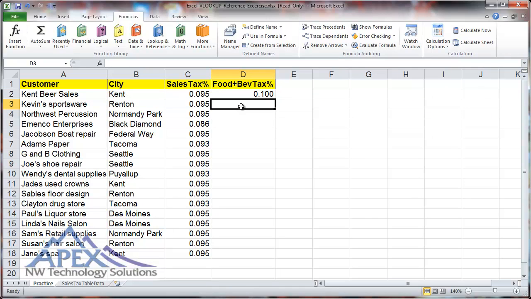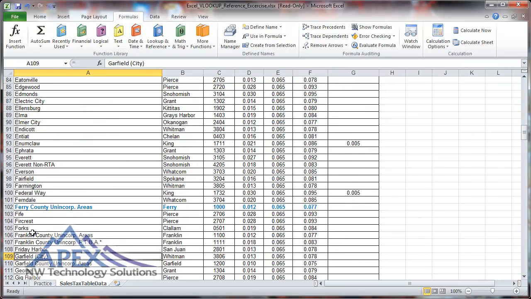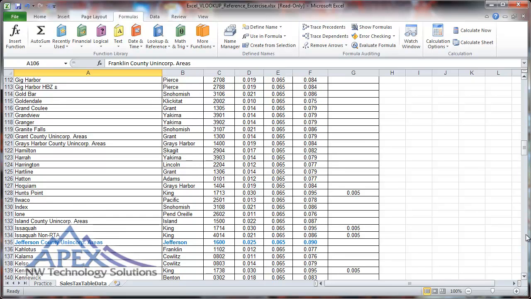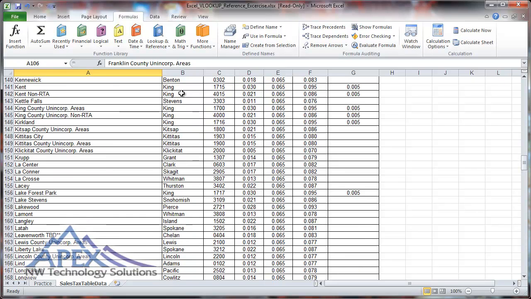And you'll notice that it adds in the food and beverage tax. And for Kent, there must have been an additional 0.005 because we now show 0.10. If we check that on the other table, we would see that it is working exactly. You have now mastered the VLOOKUP function in Excel, which is very useful in matching data from another table.